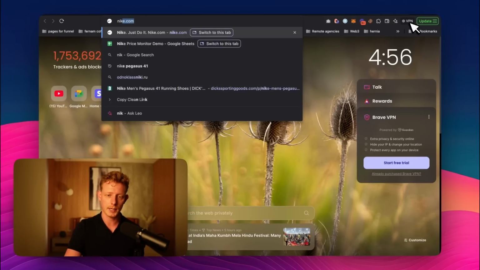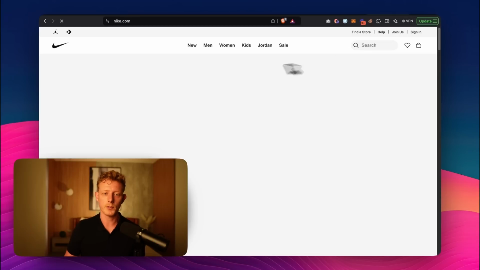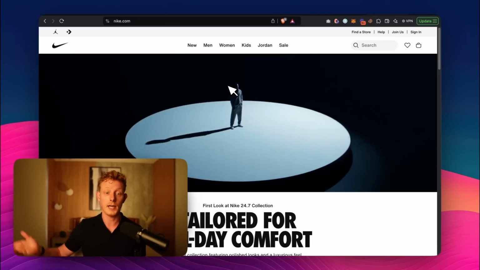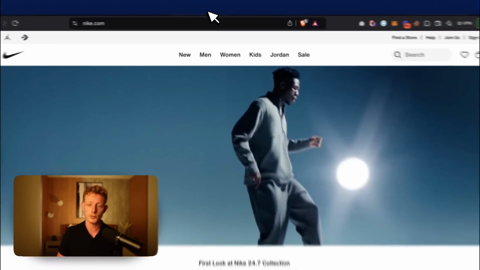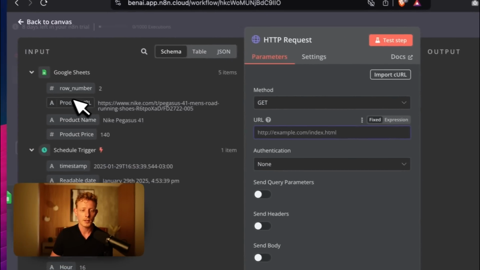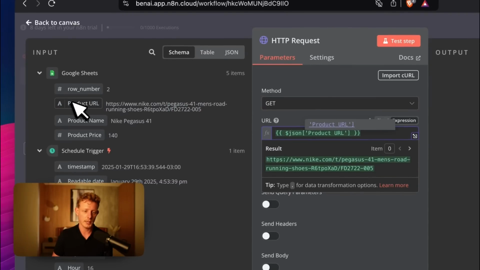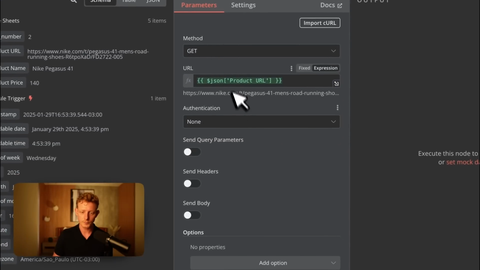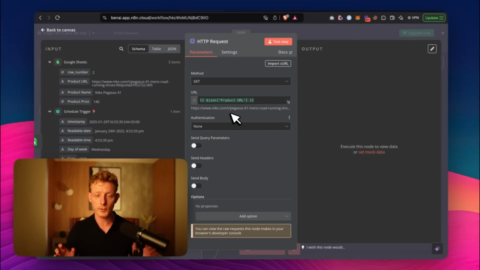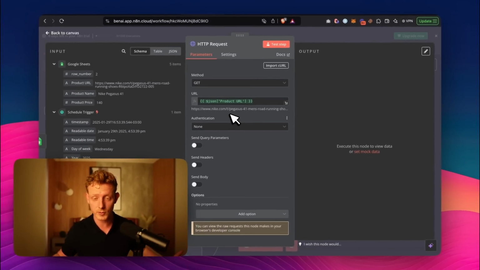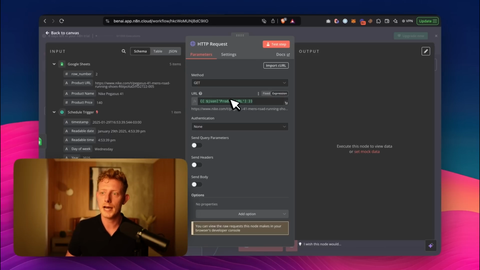If you type in Nike.com, you're basically requesting from Nike.com the HTML. And that's what this module does exactly. So in the URL, we can just map in the product URL, and that's how it works in N8N. We can just drag it in, and that's it. That's all you require. So again, this is the cheapest and most straightforward way of scraping, but it's also the most unreliable one, because many websites have some anti-scraping protection, and basically whenever they have that, this won't work.